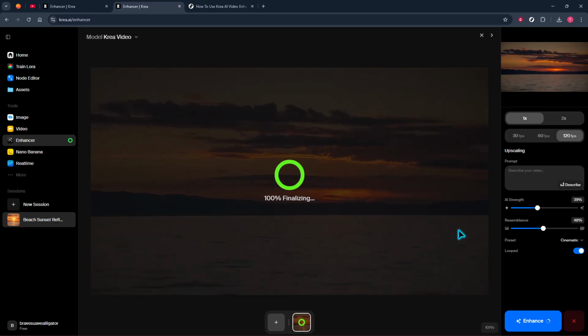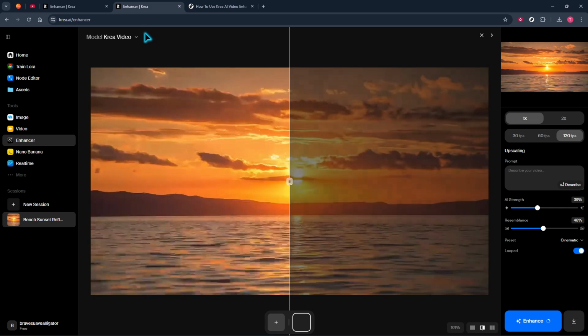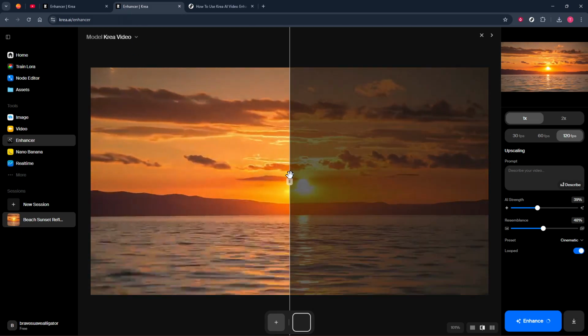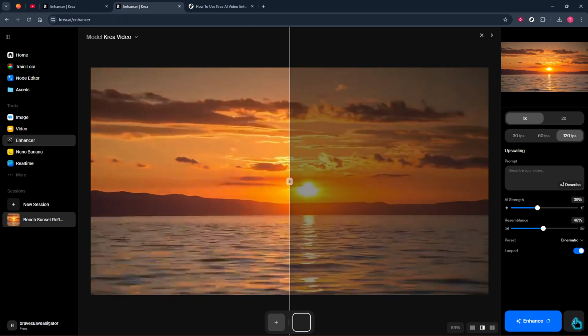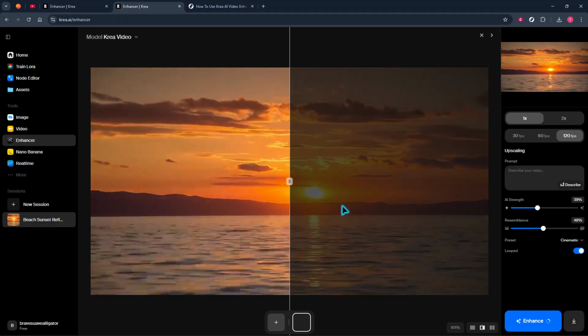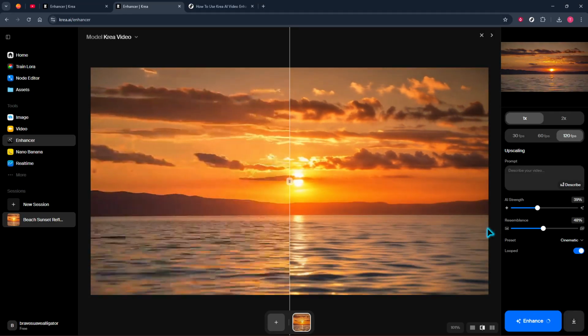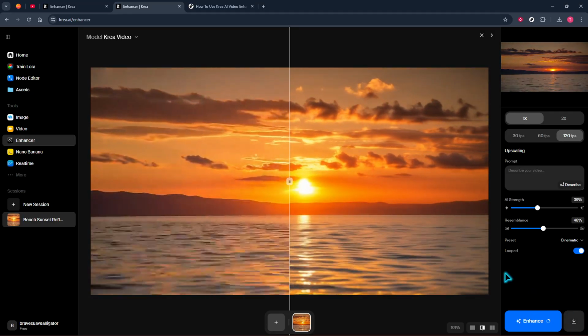This may take a bit, especially for longer clips. Finally, click Download to save the enhanced video to your device. Keep your project in Krea if you want to revisit settings later. That's it. You've improved your video with Krea's enhancer, from upload to fine-tuned output and export.